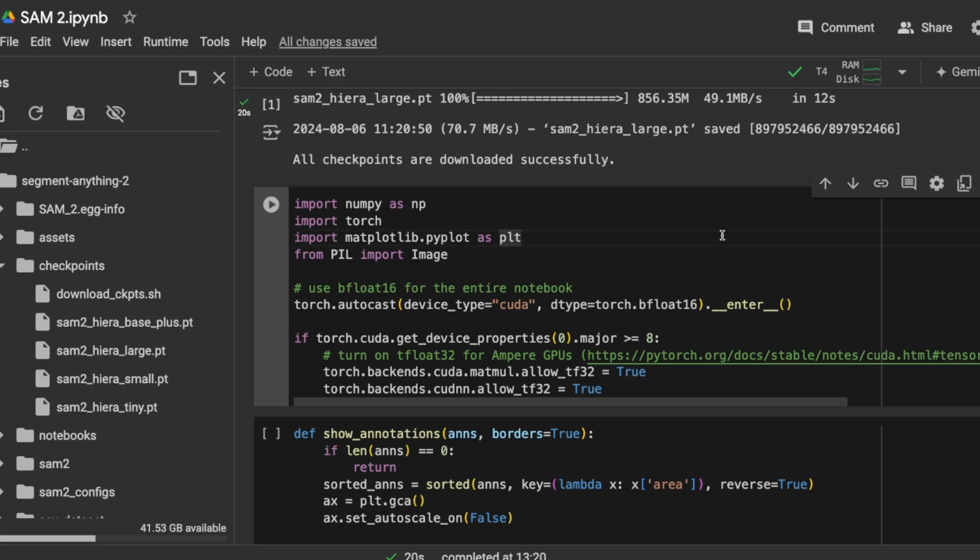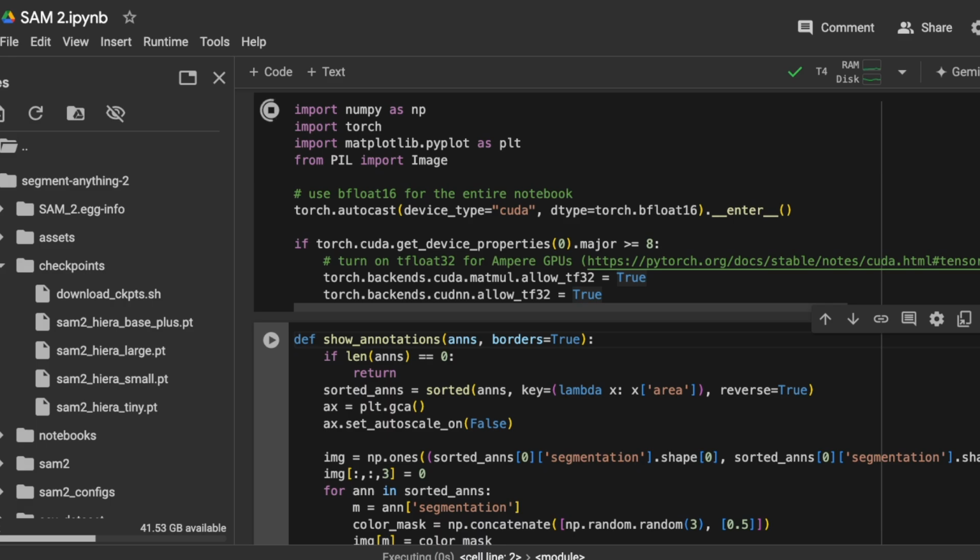In the next cell, we will be importing the necessary packages like numpy, torch, matplotlib, and PIL to open the image and visualize it, and then we will be generating the mask using SAM2. Also, if you see here, I have set up the environment to work with bfloat16, and we are also allowing TF32, which is compatible with our GPUs. So let me run this cell.